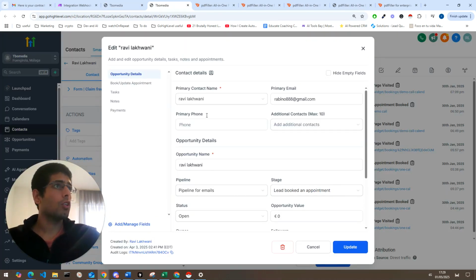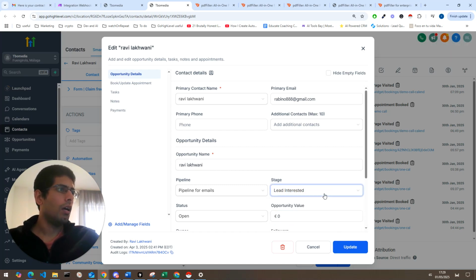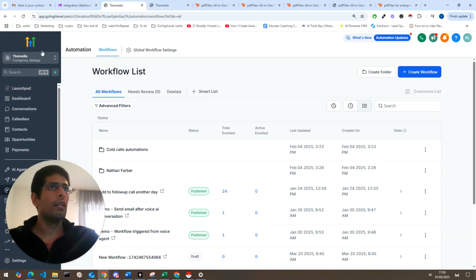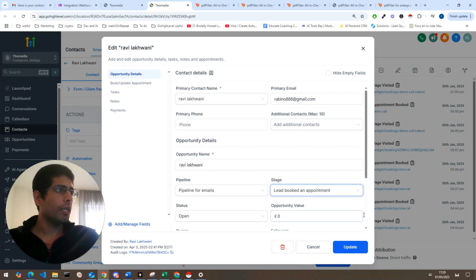Now I've got a contact here that I've already been working on. This is me, and I've been testing this out already. So I'm going to update this to lead interested, and then update that again to lead booked an appointment, and I'm going to be checking this automation to see if someone has already been enrolled in this automation. It should be. So, lead booked an appointment.